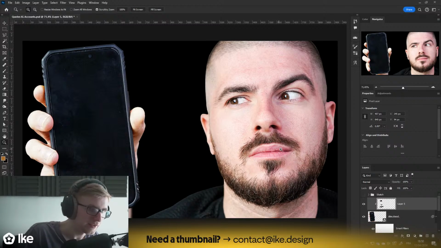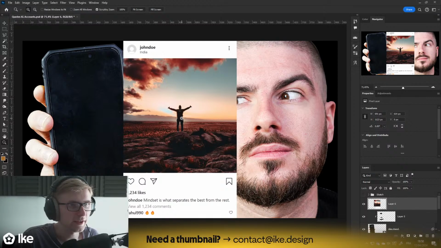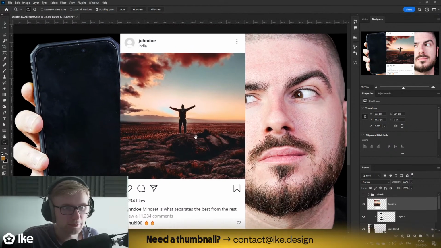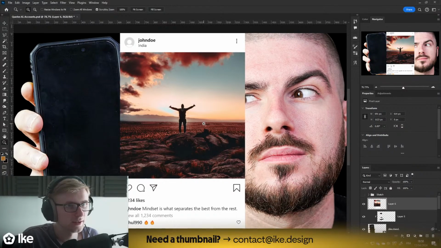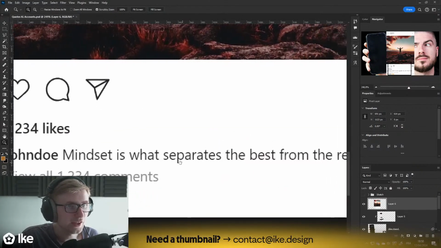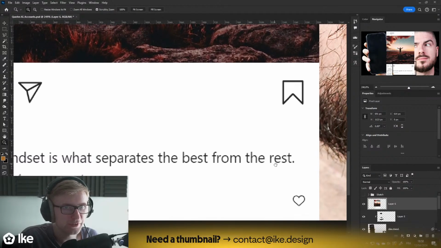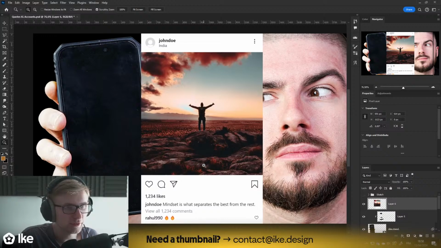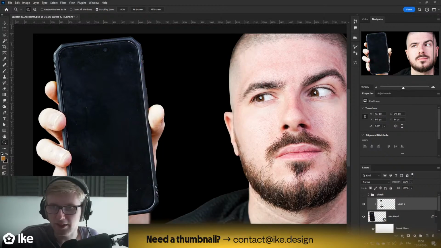Like, see, this is exactly what I want. Okay, look at that. John Doe from India, just a completely empty mock-up, right? With mindset is what separates the best from the rest. Just completely nonsensical quotes that get a lot of likes for no reason. I want that, but I want it on a dark mode Instagram.